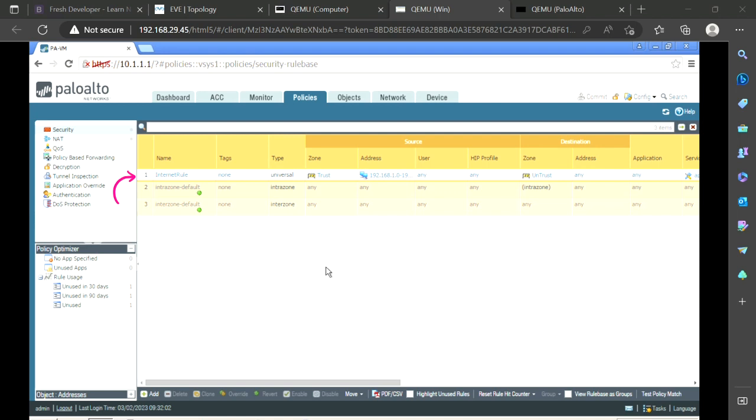The next session is basically troubleshooting all these things: what happens if a user comes to you and says, hey, my internet is not working, can you check whether it is blocked in the firewall or not? How to troubleshoot these things, I will cover in the next session.